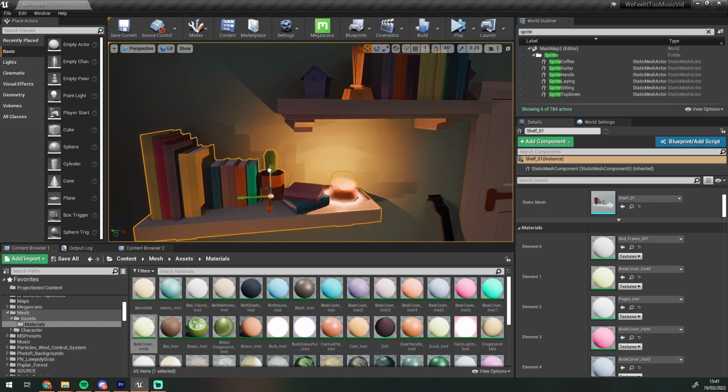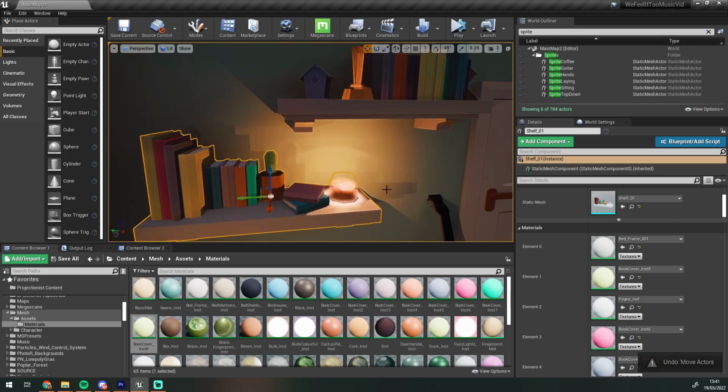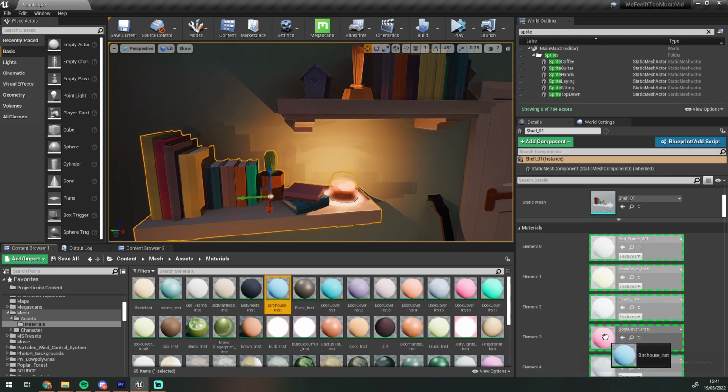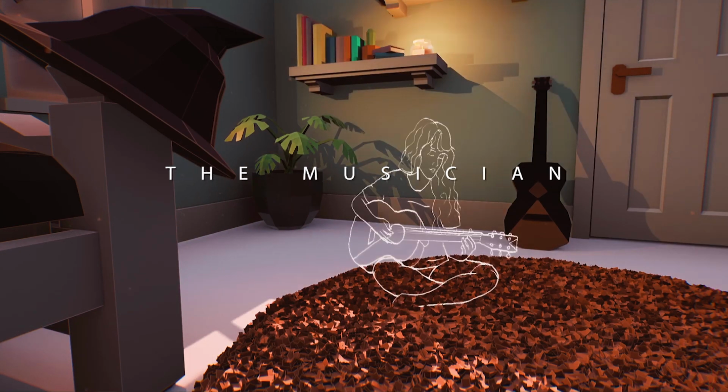Once I put these models into my level in Unreal Engine, I could then just move the assets around the room where I wanted them to be, and I created a new material for each of the objects so that I could have it match the color palette that I had in my documentation, including the musician.